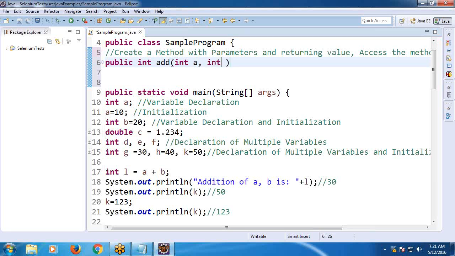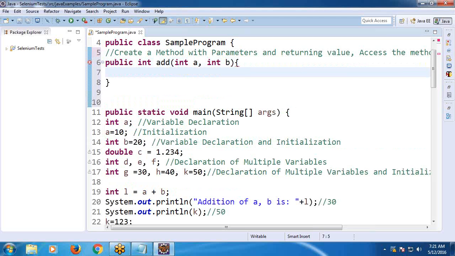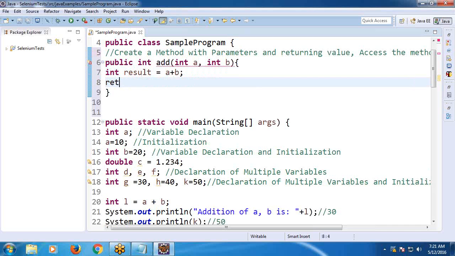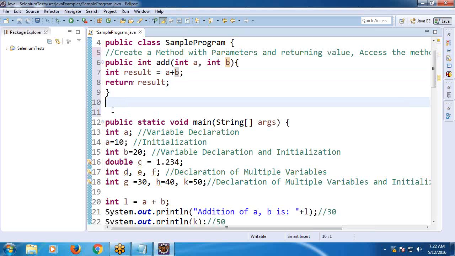Suppose int a comma int b. Open curly braces. Next I'm taking one local variable. Say int result equal to a plus b. Next return statement. Return is keyword. Return result. It will return result. Semicolon. See this add method for adding two numbers. Okay. Next, same. Create a method.